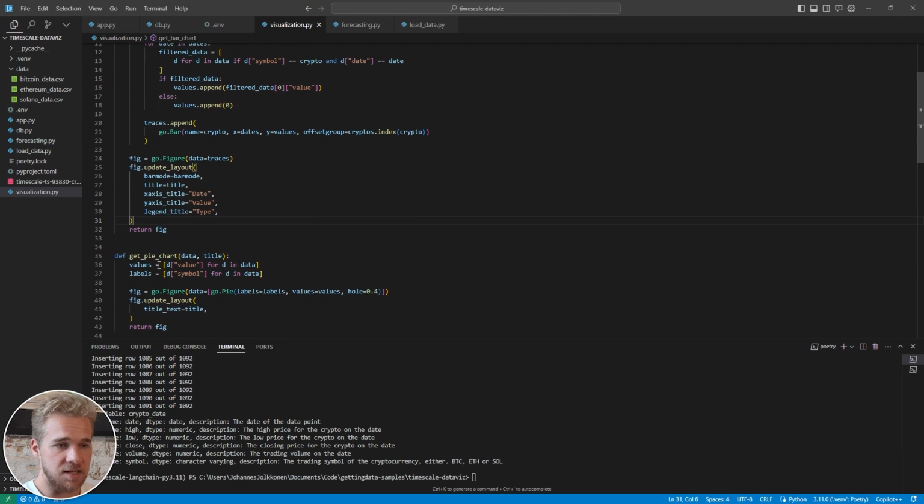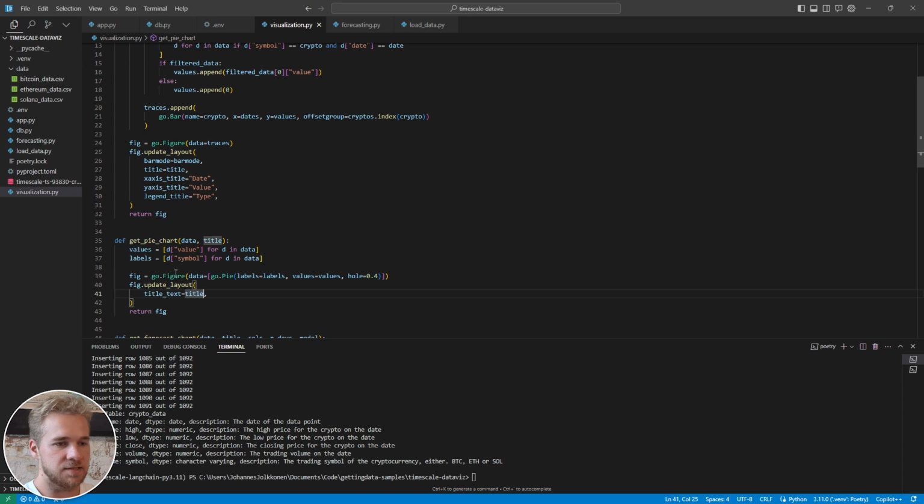For the pie chart, it's a lot simpler. We don't need the axis here. We just need values and labels. And values, again, we know that we're going to get from this value alias. And then the label is going to be the cryptocurrency symbol. And just with those values and labels, we can create a figure for that, which just includes this one pie chart with those labels and values. We also put our title here, and that's our pie chart.